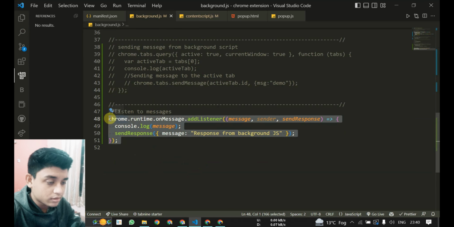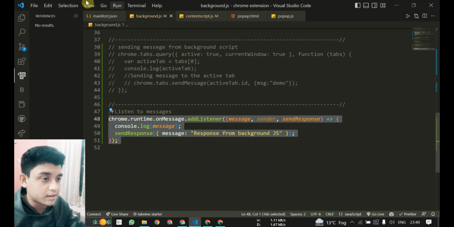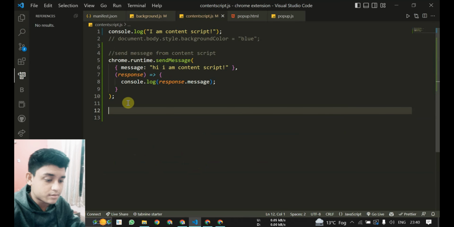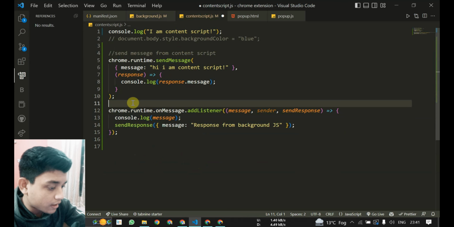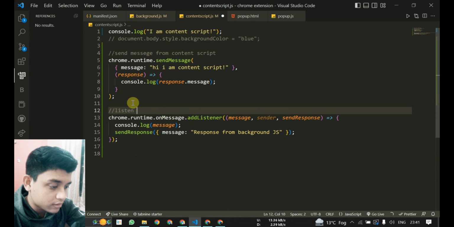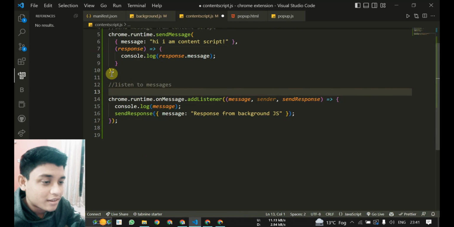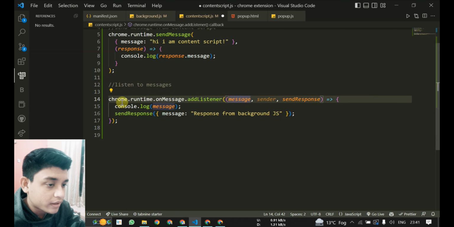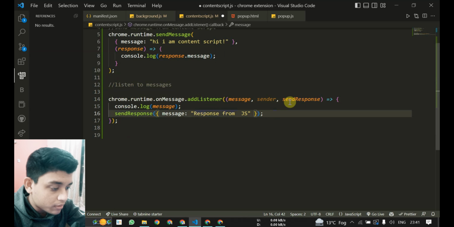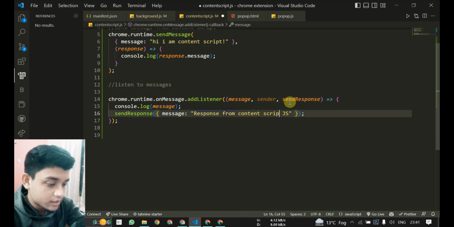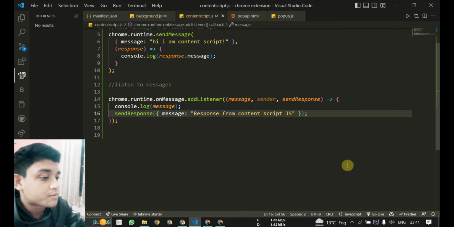The same process applies for receiving that message. I'll copy this code, the same chrome.runtime.onMessage.addListener. It's going to be the same for a content script also, so I'll just paste it here. Let's write a line: listen to messages. See my autocomplete recommending lines. So chrome.runtime.onMessage, and it will print here console.log message. Sender details I'm not going to print. For sendResponse, I'm going to respond with "response from content script".